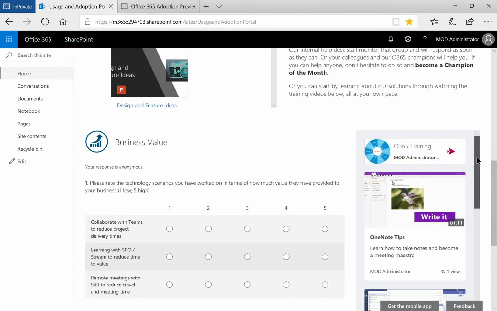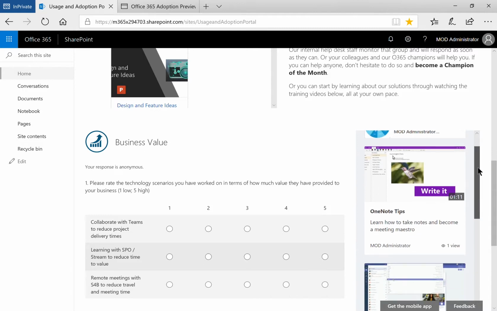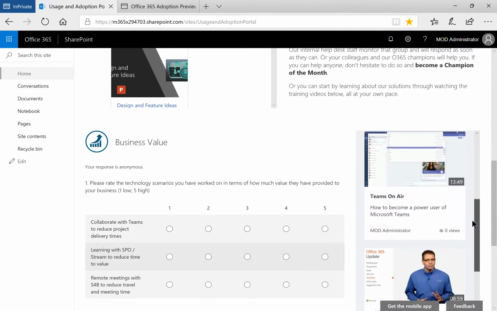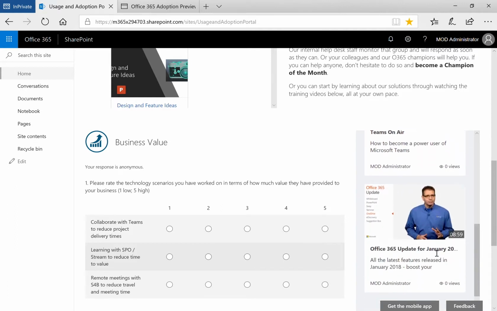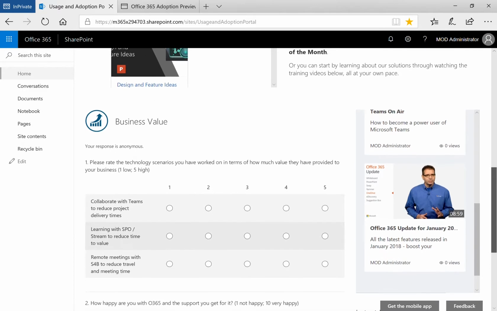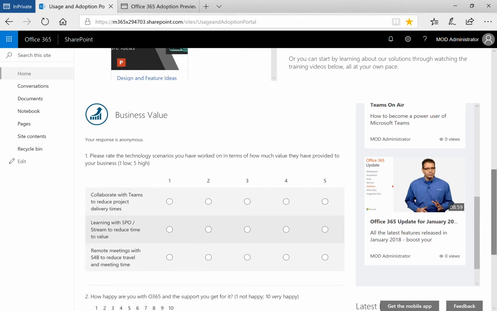And again, they could be some very basic, like here's OneNote tips, this is Teams, and here's an update on all the latest features that have just been added. So that's just about self-paced training through videos integrated via the Stream app. Moving across are some survey questions, which were created using Forms and embedded into the page.